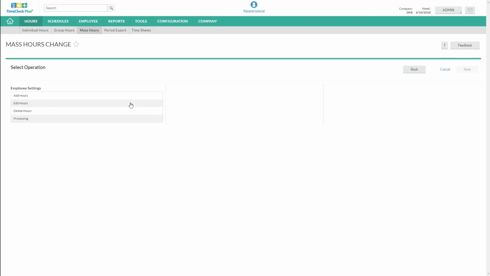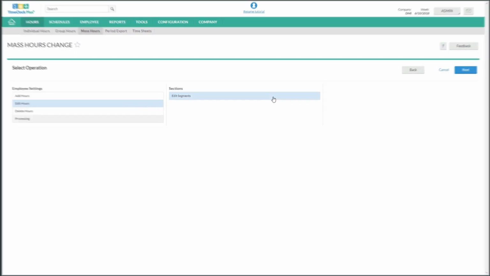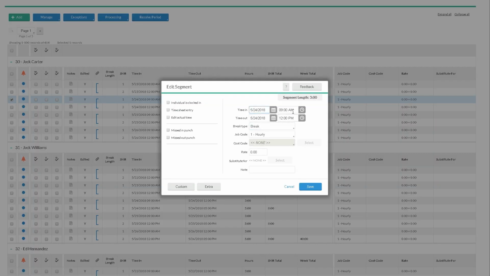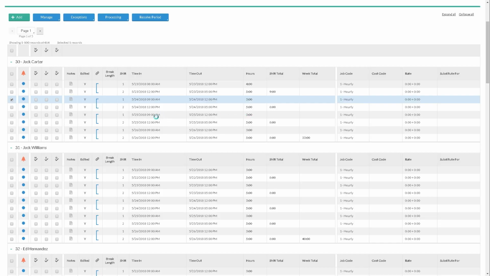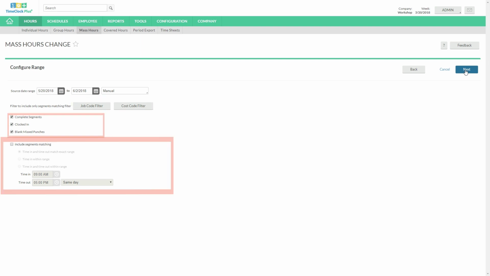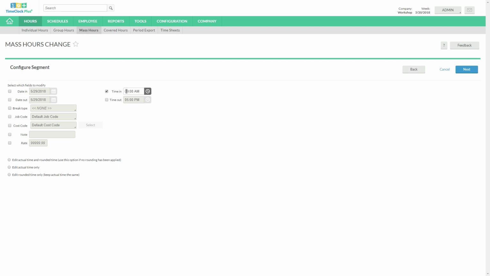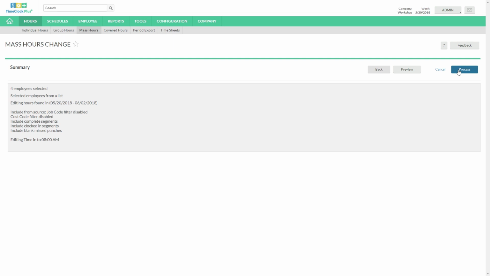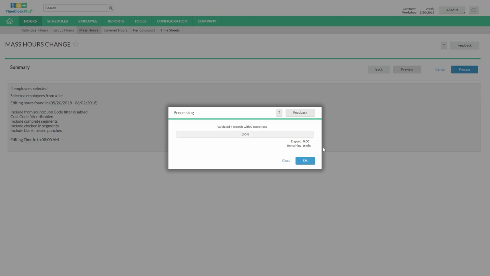Mass Hours also allows you to edit multiple shift segments at the same time. Previously in group hours, we would have to edit each and every segment one at a time, and each time group hours would have to reprocess the list of segments. Now with Mass Hours, you're able to edit segments based on criteria like job code worked, cost code worked, type of segment, or the time that the segment occupies. We can then specify the edits we would like to make and continue on to the summary screen. Again, you can preview to check if there are any exceptions, and then click Process to make those changes.